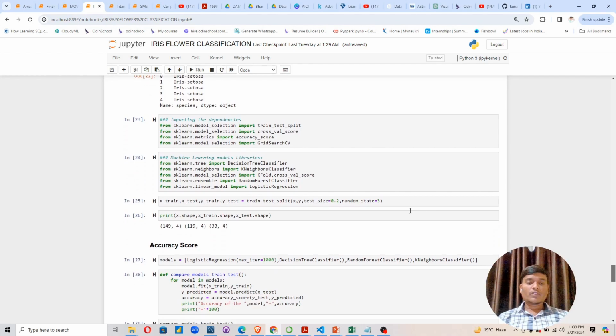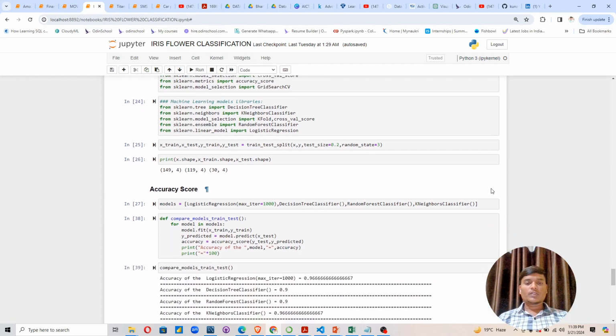We have to import the following dependencies like sklearn.model_selection import train_test_split. We have to import cross_val_score. We have to import accuracy_score. We have to import GridSearchCV. After that, we import the necessary libraries like DecisionTreeClassifier, KNeighborsClassifier, KFold, RandomForestClassifier, and LogisticRegression.